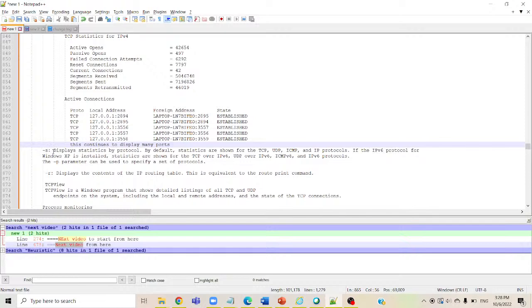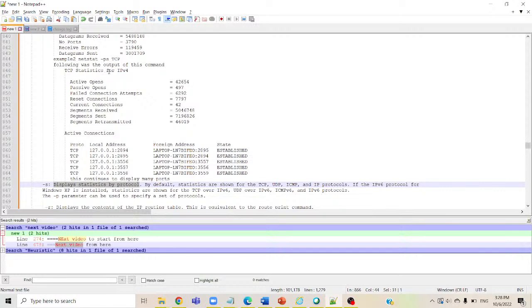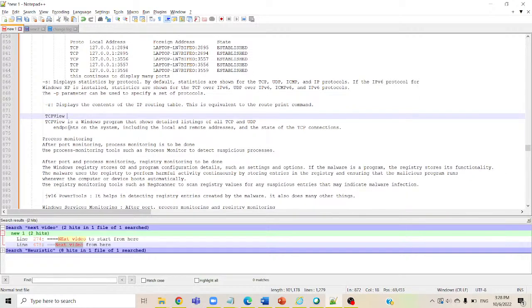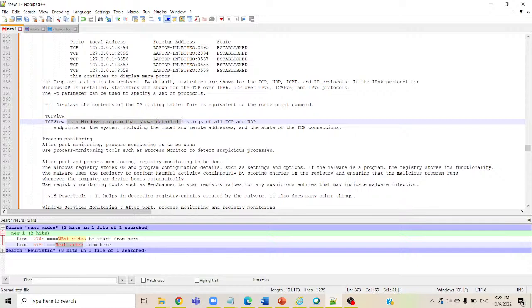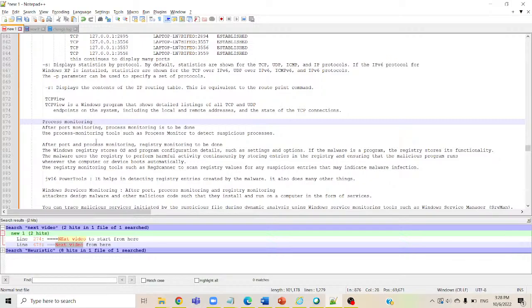So -s displays the statistics by protocol, which we saw here. And then -r displays the contents of the IP routing table. This is equivalent to the route print command. TCPView is a Windows program that shows a detailed listing of all TCP and UDP endpoints on the system, including the local and remote addresses and the state of the TCP connections. So this is about port monitoring. In the next video, we will see other monitoring types.